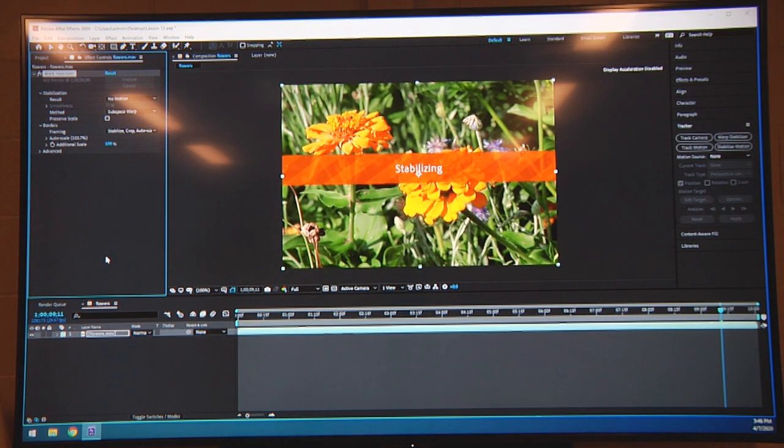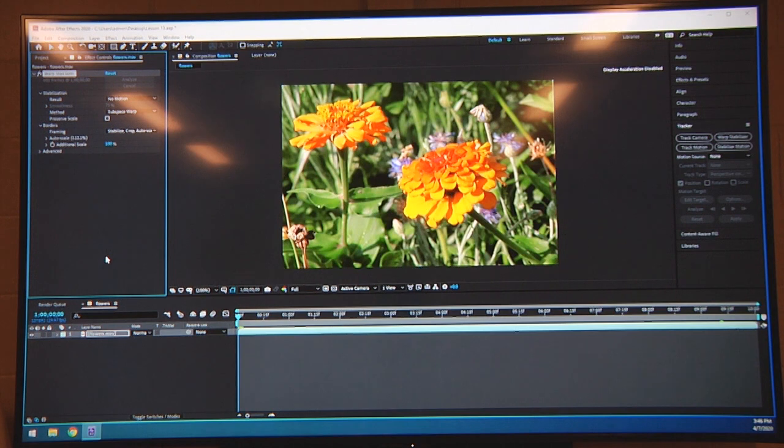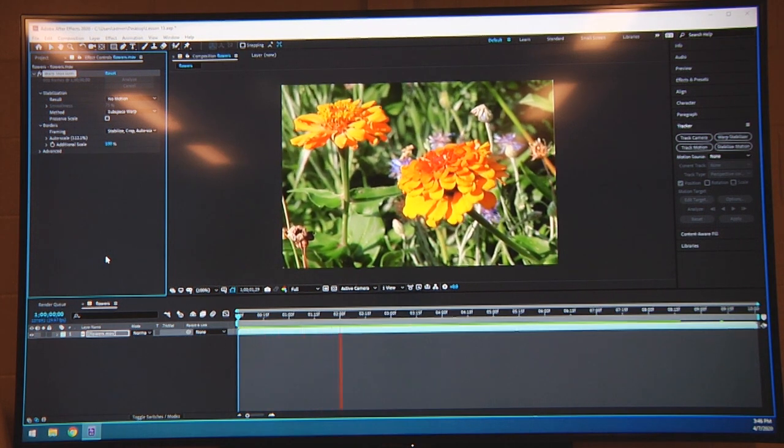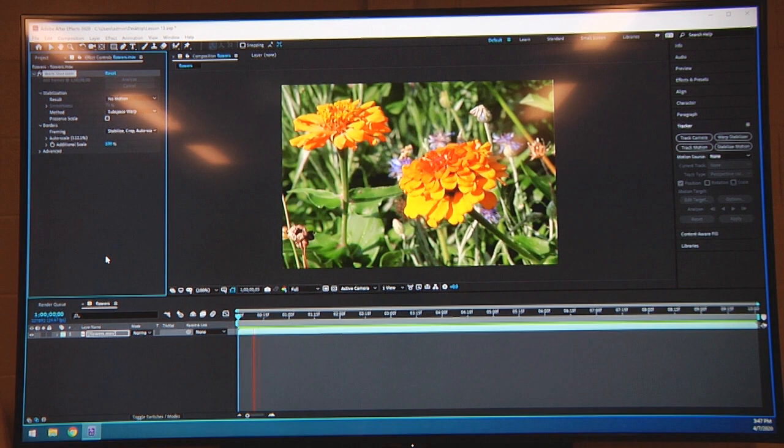This is going to lock those flowers in place, which might sound good, but you're going to see some strange warping that takes place in the background because After Effects is trying so hard to keep those flowers in place that it has to make major changes to the background in order for that to happen. So here's the no motion, and the flowers look good, but if you look closely at the background, you see some strange movement every now and then that doesn't look natural.